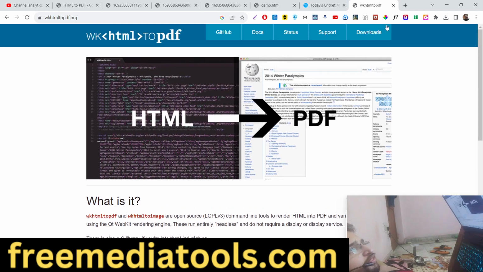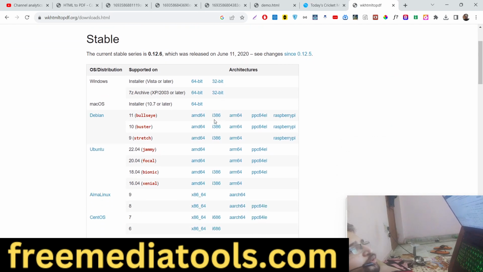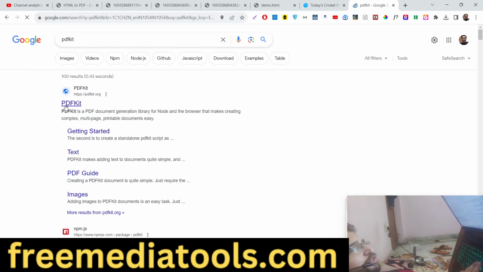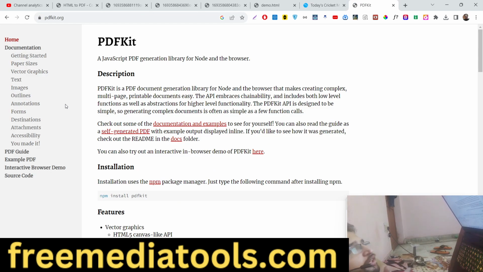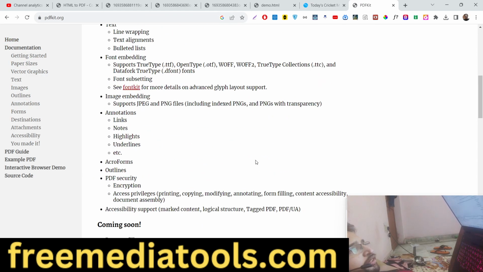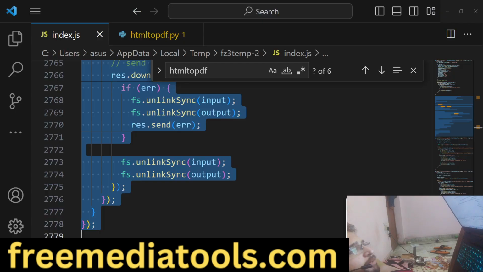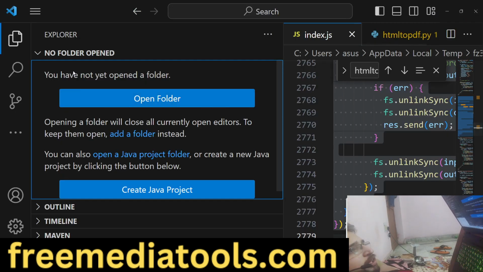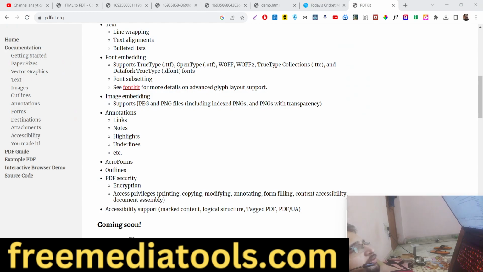You can download this library on Windows as an executable. I've already done that. After that, guys, we also need a library called PDFKit. This library works on the basis of wkhtmltopdf. It can be easily installed. So wherever you are building your application, let me now build it out.